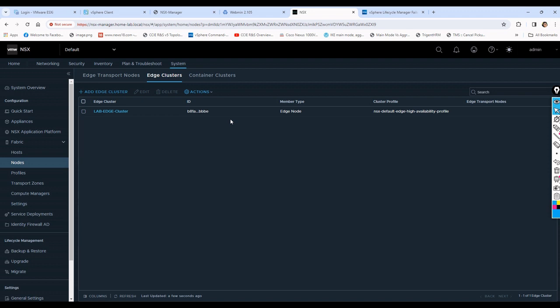So this is the progress, and this is how to create the nodes. I already told you in an earlier chapter how to create the nodes. If you don't see it, please click on the pinned link to the previous chapter, so you can see all the details about the nodes. So this is how to create the edge transport nodes and edge cluster.